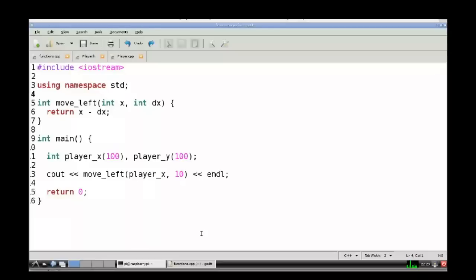So we currently have an implementation of our player as two integers in the main line and a function called move left. What I'd really like to do is find some way of wrapping up that state, the representation of the player x value and the player y value, and the behavior, the move left function, in one unit. And C++ provides us a way of doing that. We can wrap up these things and hide them behind an interface in a unit that we call a class.